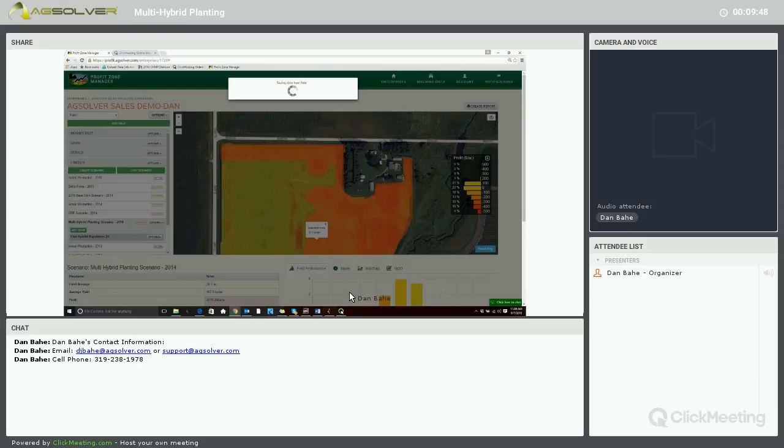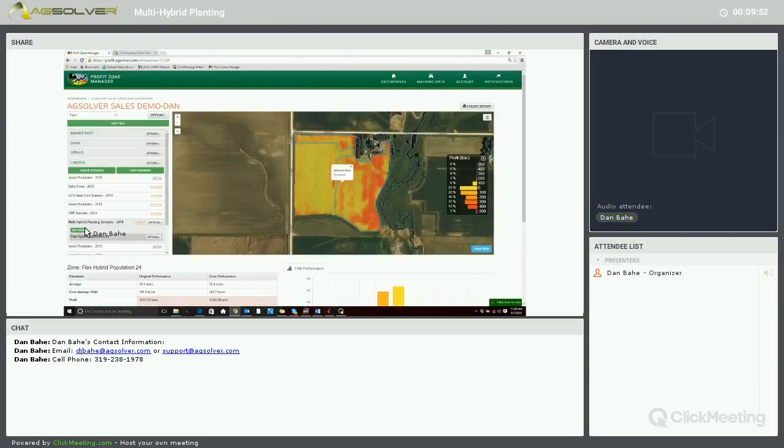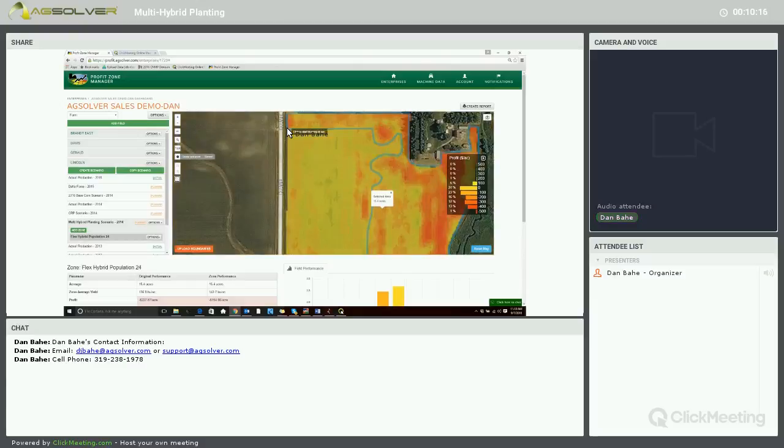It's recalculating the performance on that area. And then next we're going to add our zone of the non-flex hybrid planted to a population of 38,000, because we're just trying to free up working capital to reinvest it in the most profitable areas of the field and really push that area. We'll come in, click on our polygon drawing tool, and then draw the rest of the field.